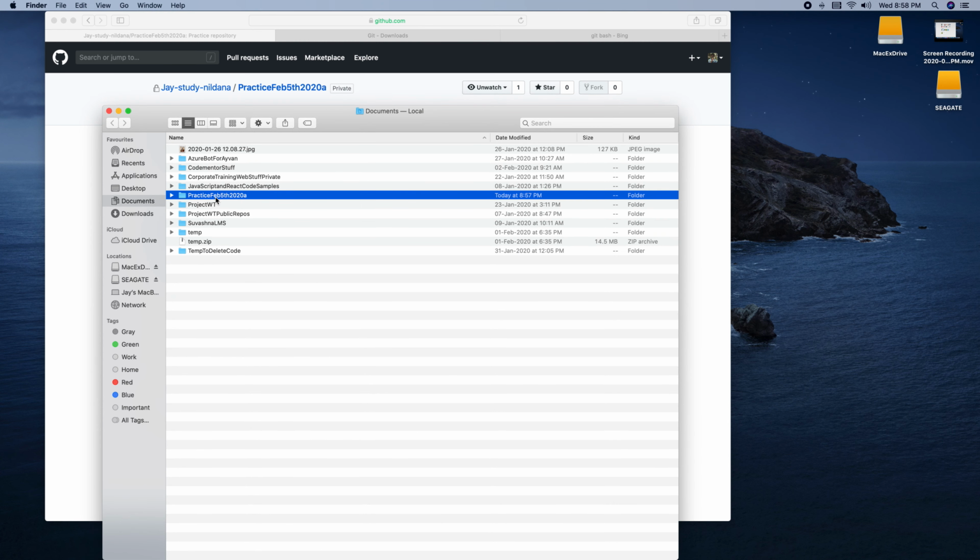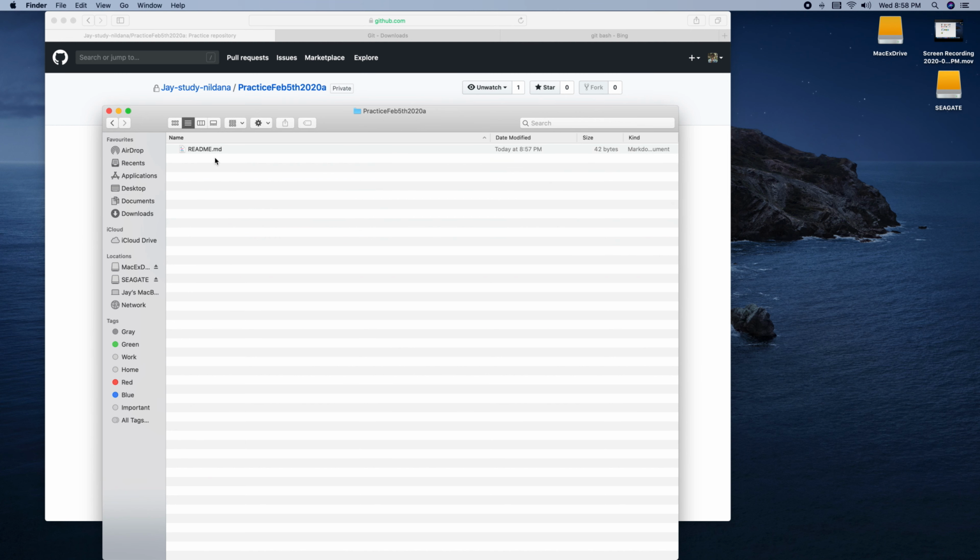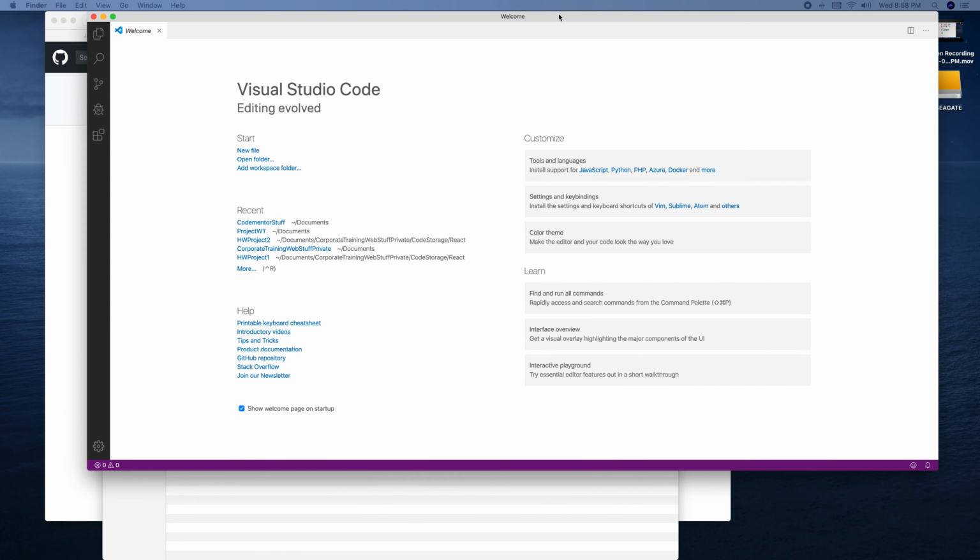There you go. You see this? Practice February 5th, 2020A. It wasn't there a minute ago, but you can see here we cloned it and the folder was automatically created. Now you can see that one single file we had. So what I like to do is I like to use Visual Studio when I'm editing code.